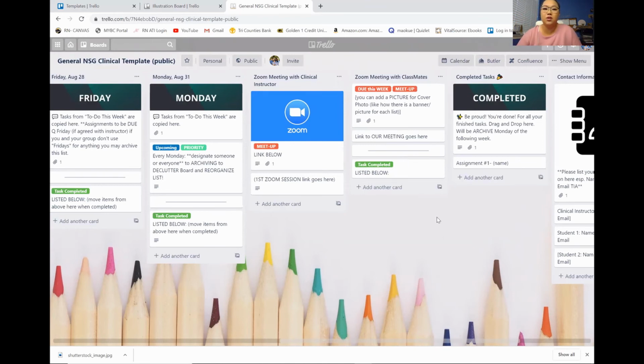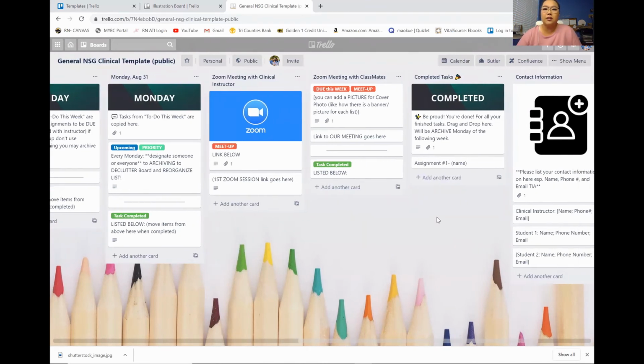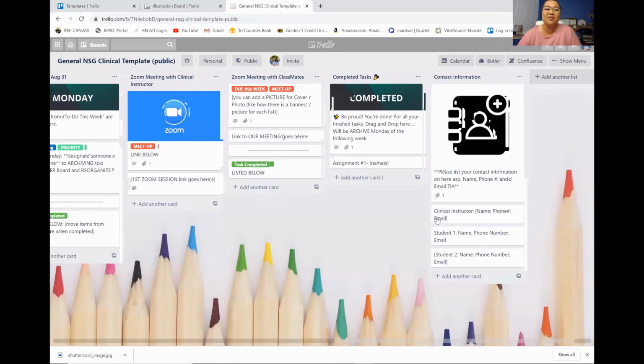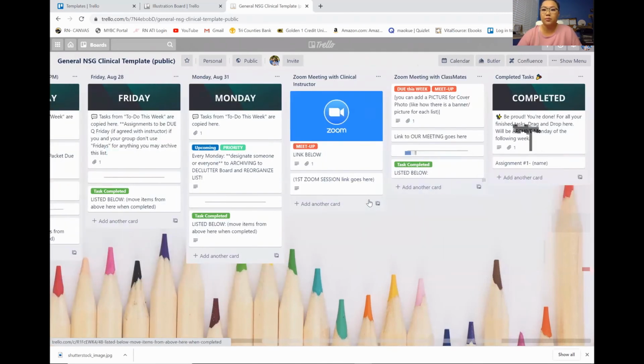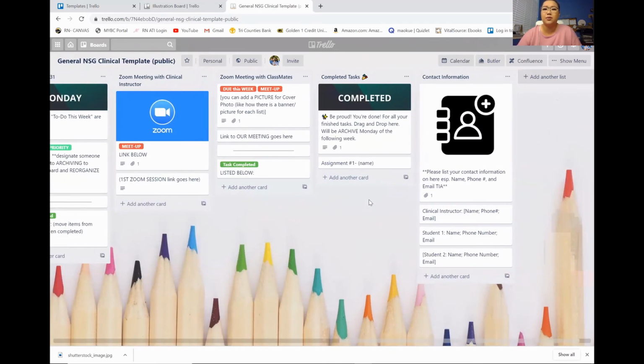There's no hard feelings, guys. Don't take it to heart if some people like certain things and you don't like certain things. Seriously, be flexible and just create your own board, do your own thing. This is just so that you guys have something to work with. It is not set in stone, so you guys can implement it, do whatever you guys want to with it.